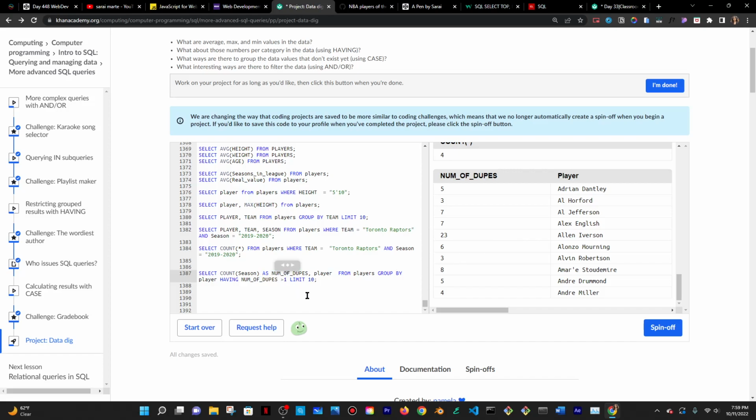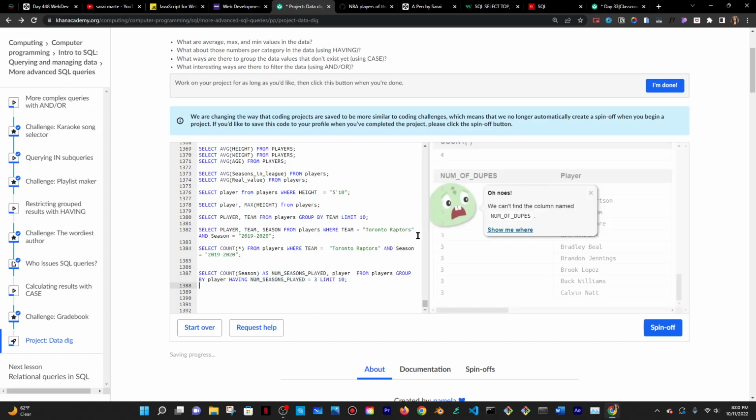If I want to see how many, let's say NBA players have exactly 3 seasons, this is actually not even counting the number of dupes. It's honestly just counting how many seasons they have, literally. So Horford has exactly 3 seasons. So instead of this, let me just write number of seasons played. Num seasons played. I think that makes much more sense.